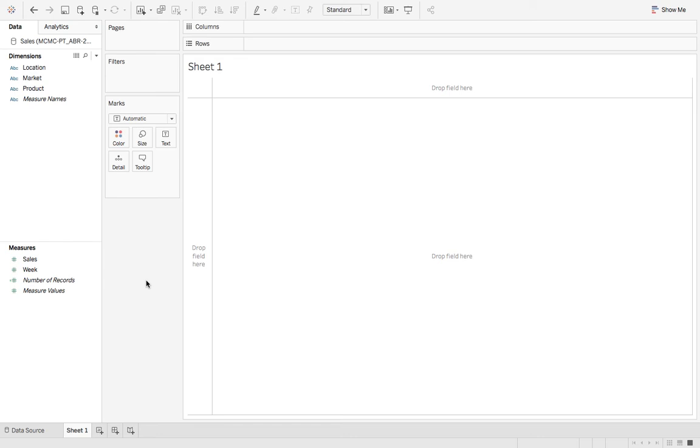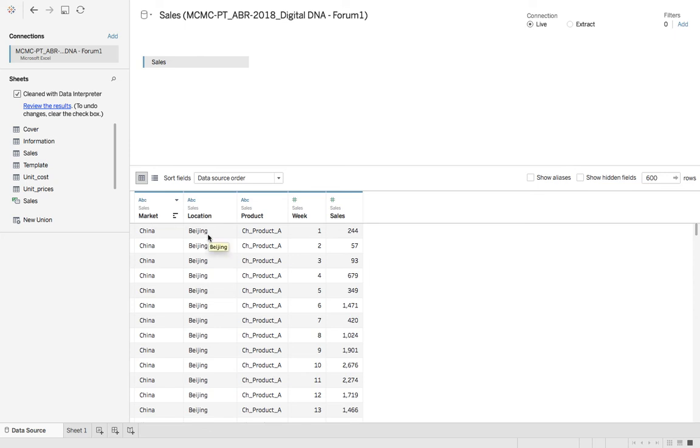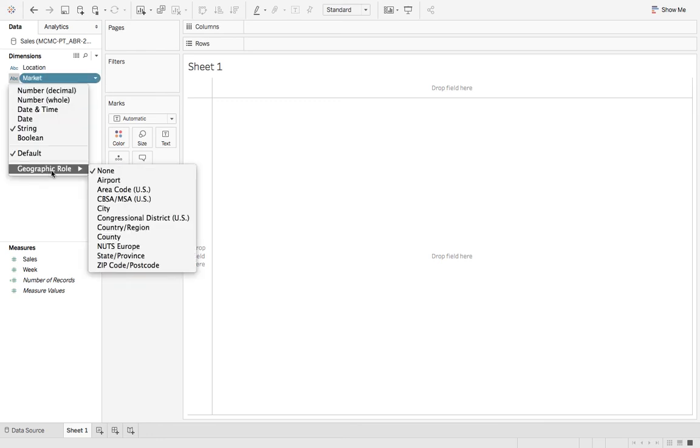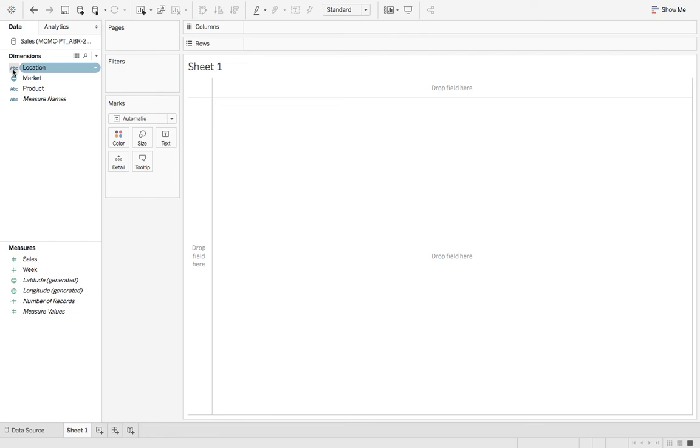Our first visualization will be a map, because I see that it will give us very visual information. However, here we have our dimensions, location, market and product, and location and market are defined as text, but we know that they are geographical locations. The market here is the country and the location is a city. So we are going to tell Tableau the new type. We're going to click here on the ABC and tell Tableau that the market is a country. And we also are going to say that the location is a city.